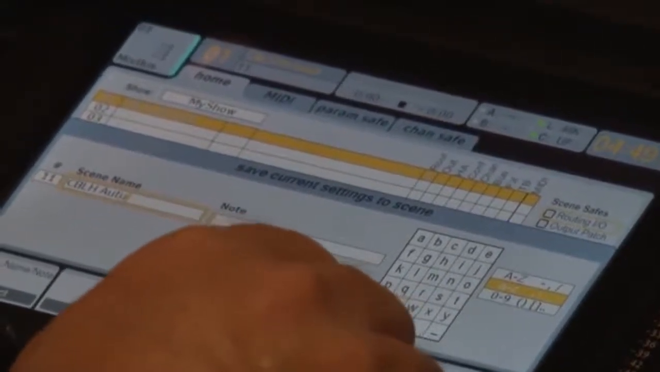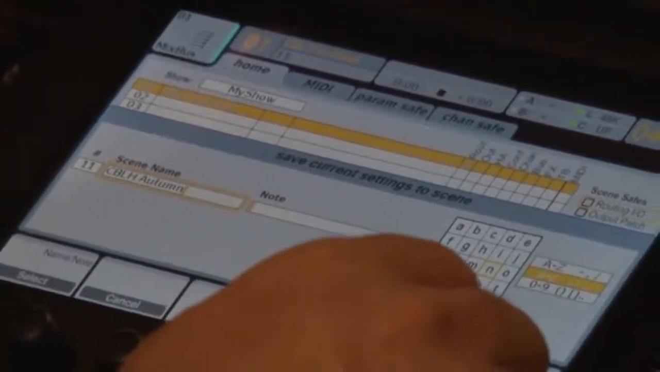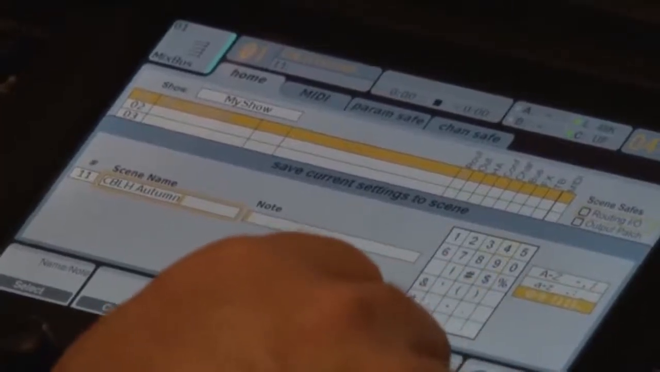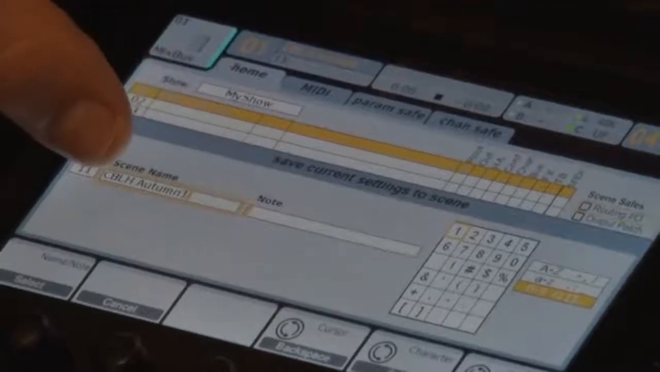Autumn. So you're seeing it in real time. And then I'm going to stick the letter 1 after it because this will be her first scene. There we go. So it says that, and all I have to do now is say save. I just push the button, boom, there she is.